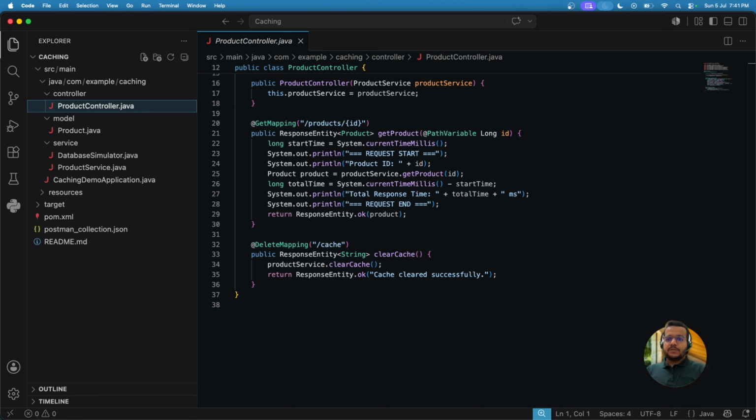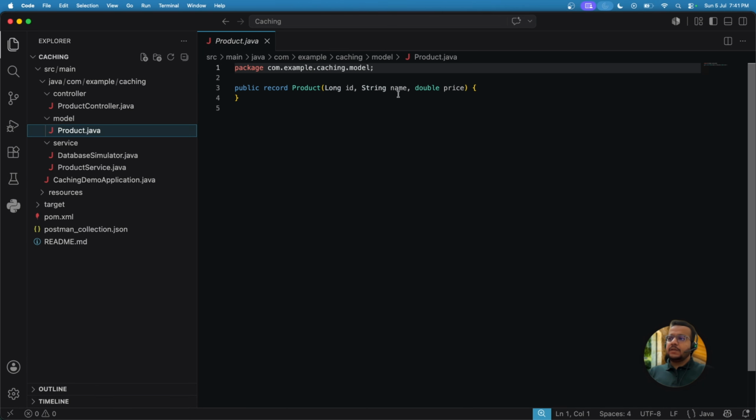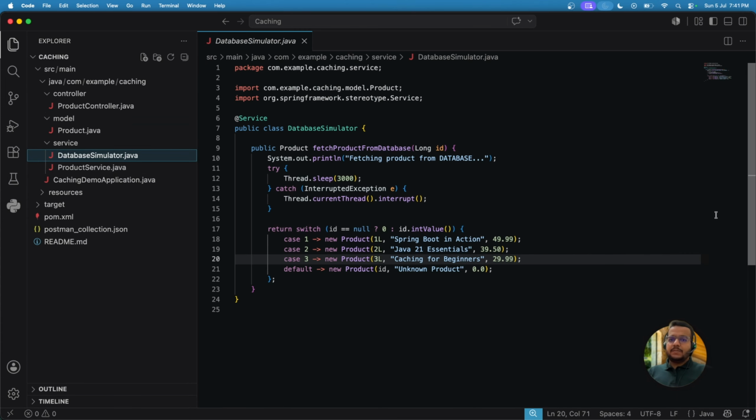So let's suppose in product I have ID, name, and price. Nothing special here. We simply have a product with an ID, name, and a price. The interesting part isn't the data itself, it's how we retrieve the data efficiently. Let's go to the database simulator.